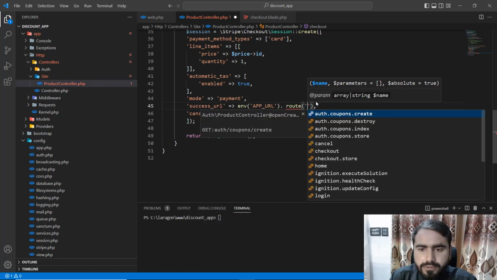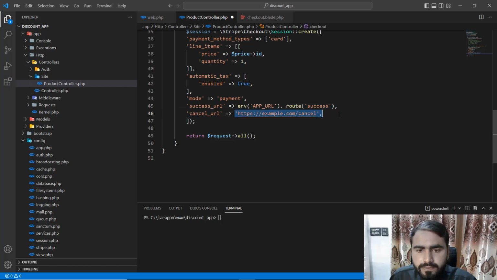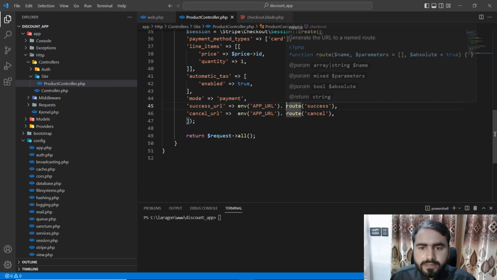Okay, and then in the URL I want to append the success route, right? So route slash success, right? So we will test this out. Okay, and this would be the cancel. Okay, maybe we need to add some slash, but we will check this later.